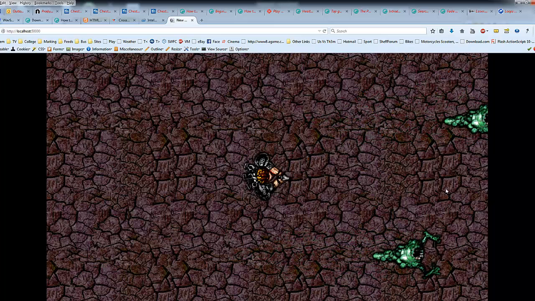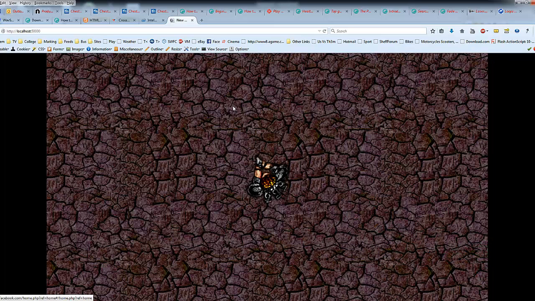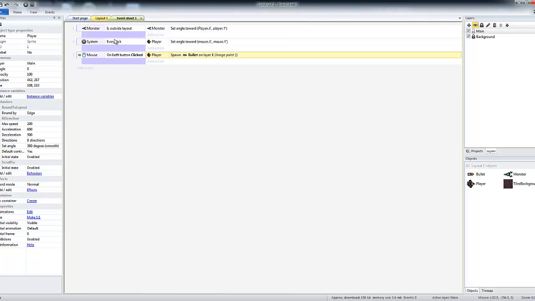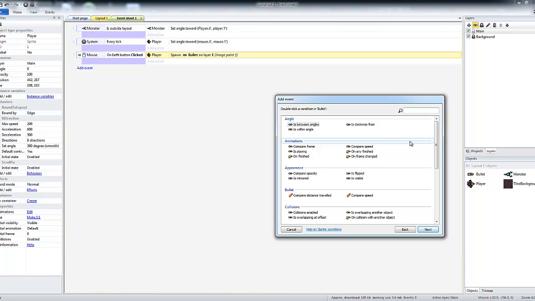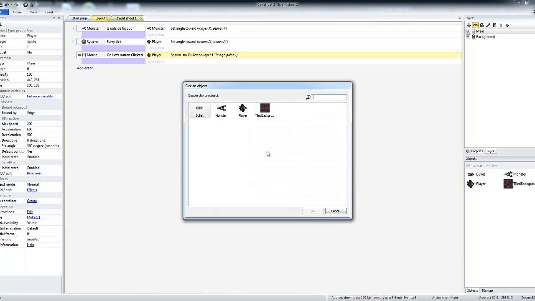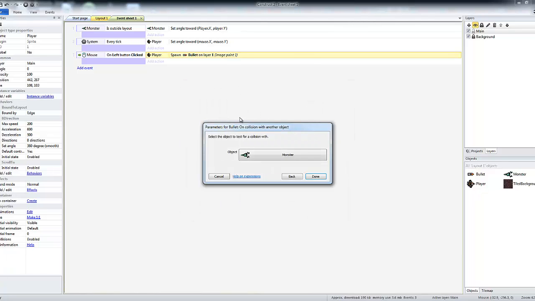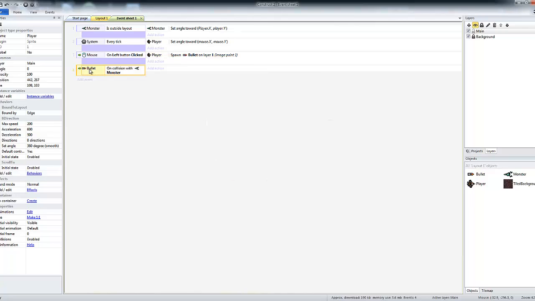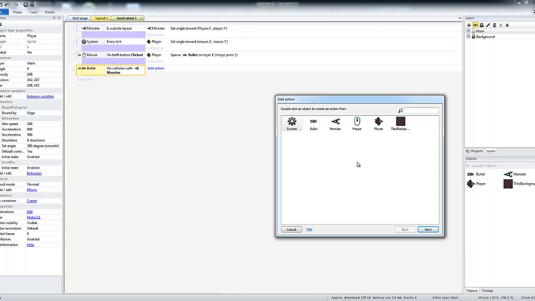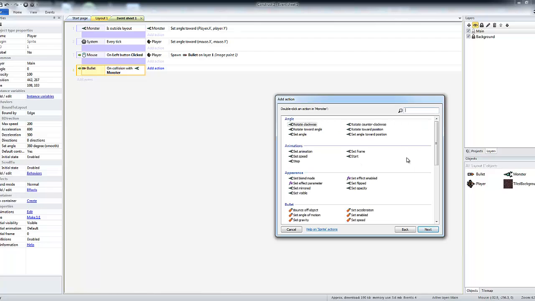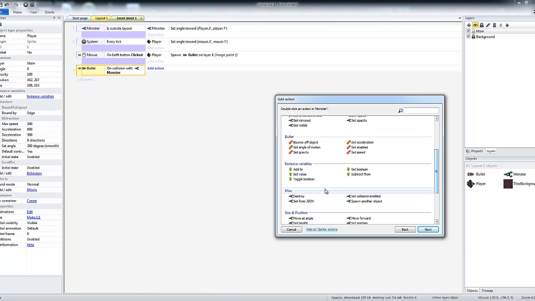Right, so far so good, but it's not killing these monsters. Now, to kill a monster, we need to check for a collision between the bullet and the monster. So we add an event, bullet on collision with another object. What object? A monster. So bullet on collision with a monster, what actually happens? Well, the monster needs to be destroyed.